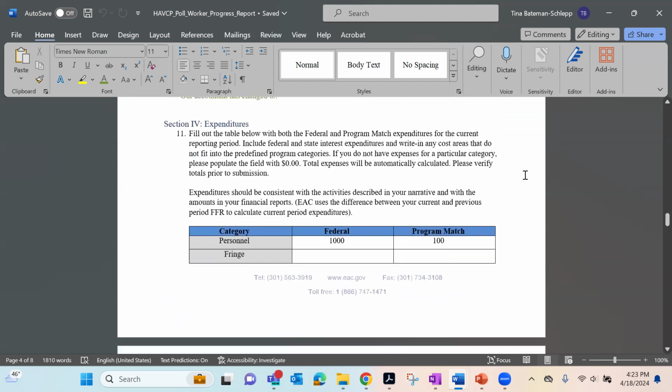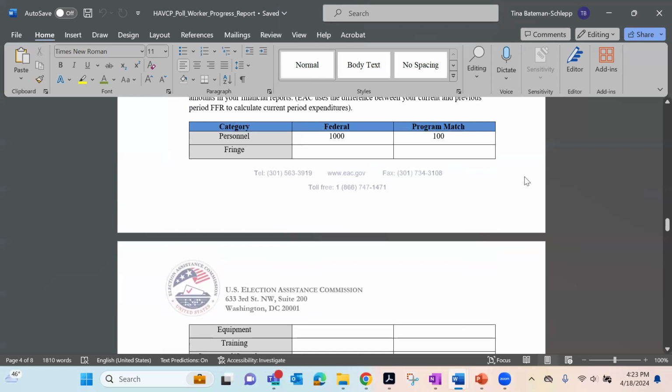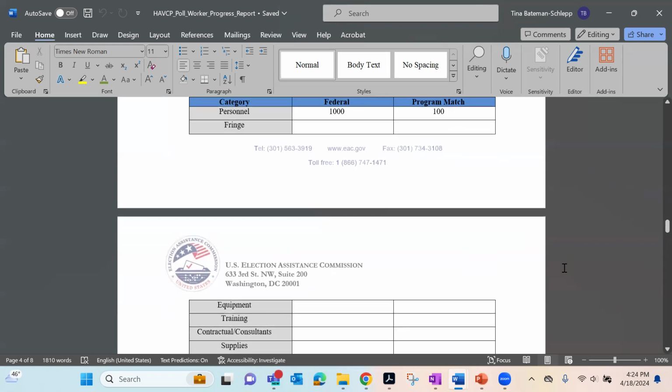We do have an expenditure table, and a lot of folks ask us why we ask for expenditures in our progress report as well as our FFR. The answer is that our FFR is accounting for each dollar. Our progress report is accounting for the activity tied to each dollar. So we need to make sure that what you say you've spent in your FFR aligns with what you've described for us in your progress report. For each category, you'll put your federal expenses and then your program match.